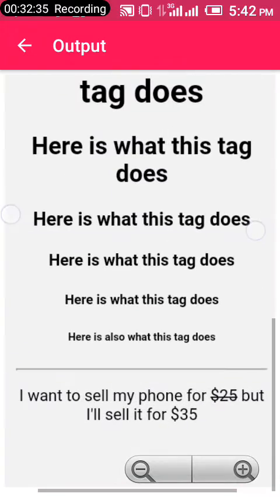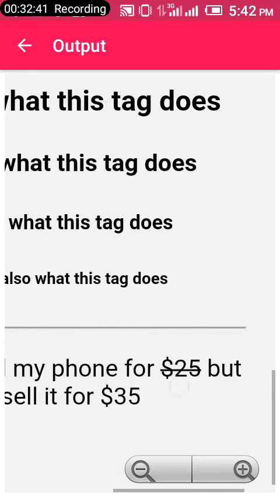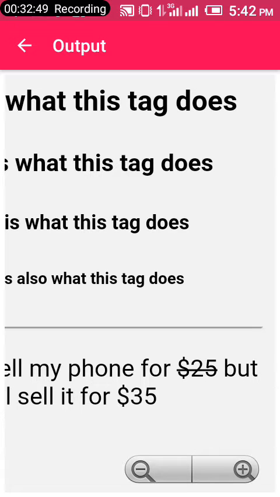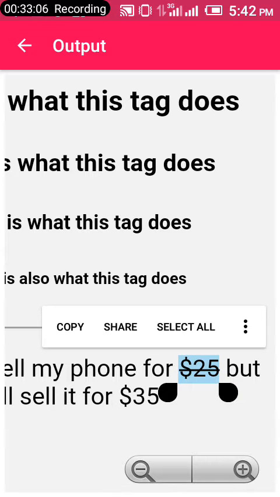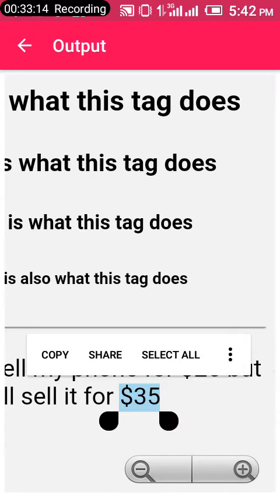If you observe, let me zoom into the project. Here's the text: I want to sell my phone for. It has struck out the $25 we typed, but I'll sell it for $35. For example, on e-commerce websites like Amazon, you see they strike out some prices. Maybe they are doing some special promos and they had an old price for a particular good. Maybe the old price was higher, so when you see this striking out, they did it with the del tag, if they used HTML, so that the new price for the product doesn't have the del tag.